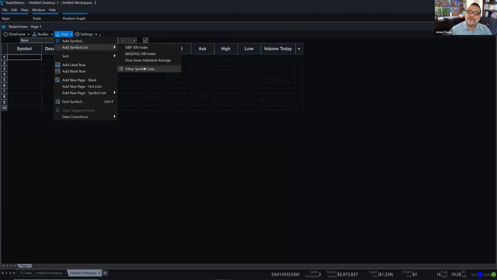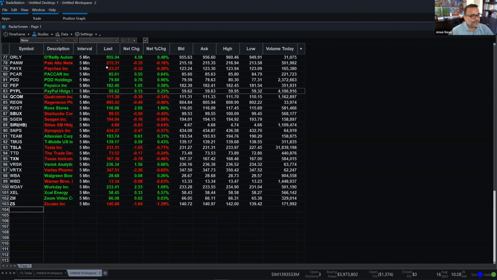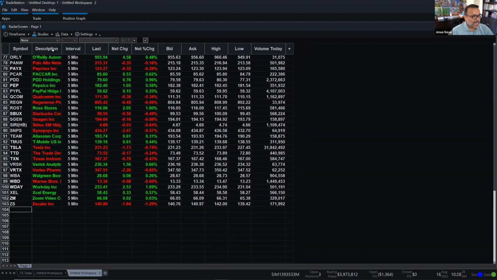If you're interested in industry sectors and how all the corporations are grouped by their industry, then make sure that you click on other symbol lists. We have different menus there that allow you to select groups of symbols based on industry sectors. But I'm going to go here and select the NASDAQ 100. All right, here we go. We have all the symbols added.